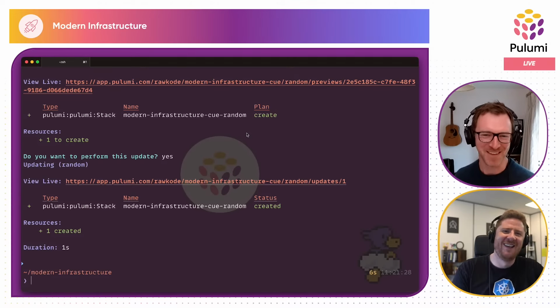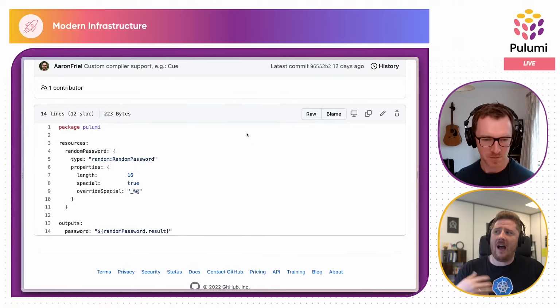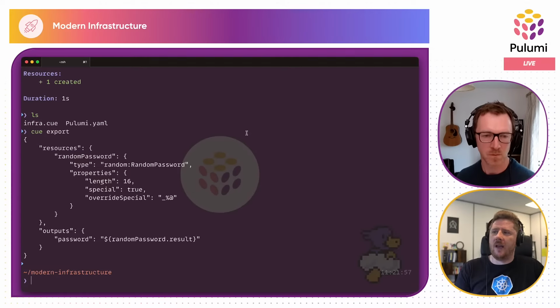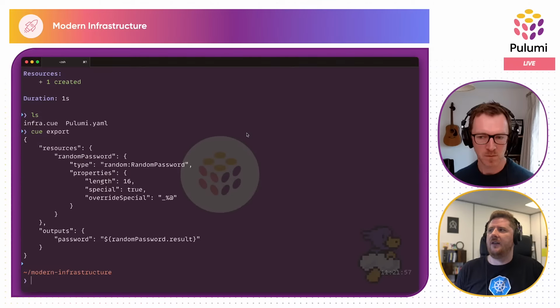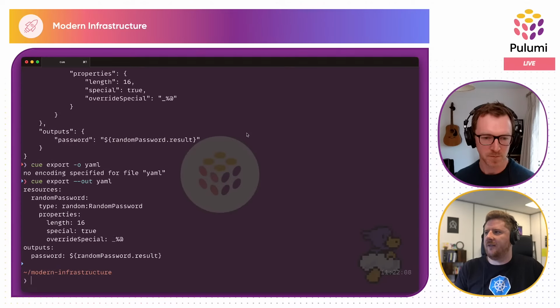So at this stage, I mean, we could use Q export to actually not have a Pulumi.yaml inside this repository as well. We could just have this as a Pulumi.q, and that would work. We would have to use the Q tooling, which would be Q export, which will spit out JSON, although we can do that as a -o. I can't remember how to do the out YAML. Yeah. Out YAML. Thank you very much.